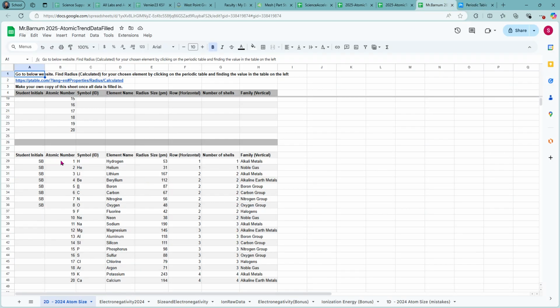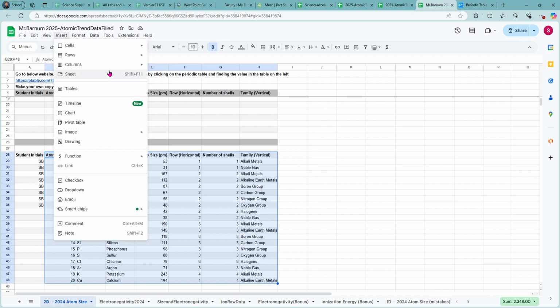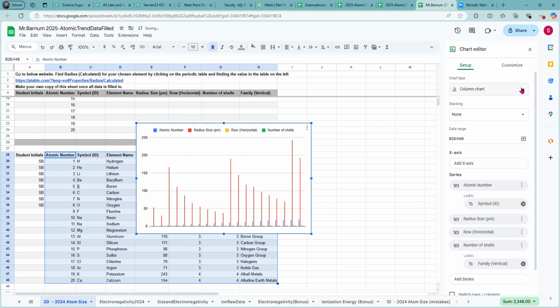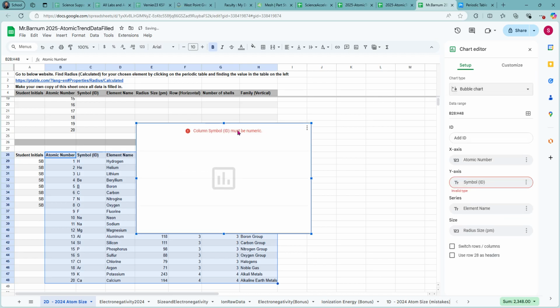So what I'm going to do is select all of the data here, including the titles, the headers, and I'm going to say insert a chart. And as a type of chart you probably have never used before, we're going to scroll down to the scatter. You maybe have used a scatter, but this one's called a bubble chart. And right away it makes an error.